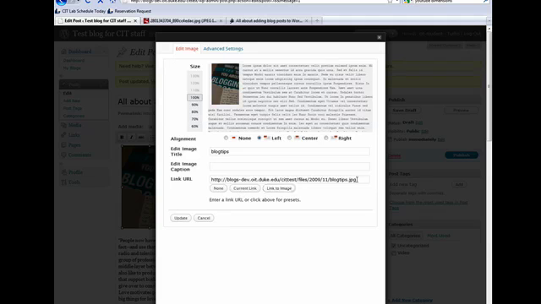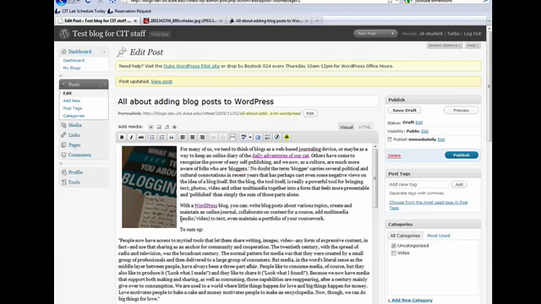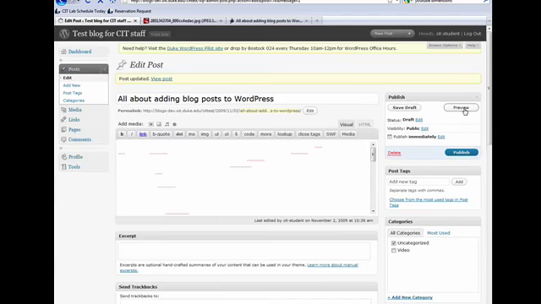If I want to make the image link to some other site, I can click Edit Image, Link URL, and change this URL to anything I want it to link to. Update. Save draft and preview.